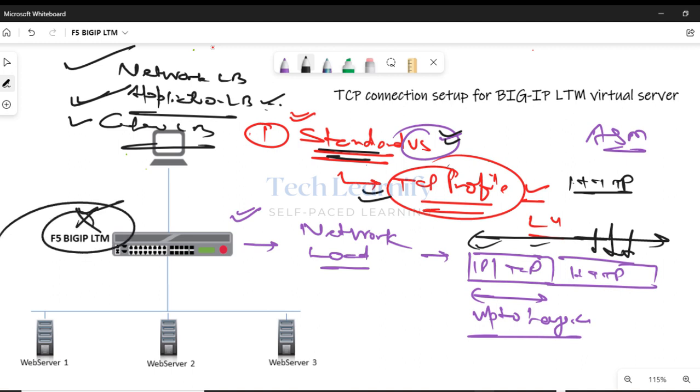F5 BIG-IP system itself, right? The device itself is neither a network nor an application load balancer. It has the capability to operate up to layer 7 of the OSI model. It's all about the configuration, understood? If there is a layer 7 profile associated with the virtual server, then for that specific virtual server, the load balancer would operate up to layer 7 of the OSI model. We can use all layer 7 features and functionality: iRules, cookie based persistence profile, ASM policy, application security policy, all layer 7 functionality, very much like an application load balancer.